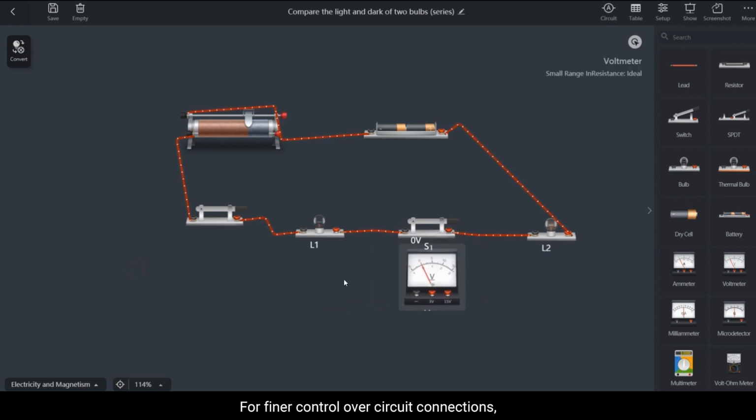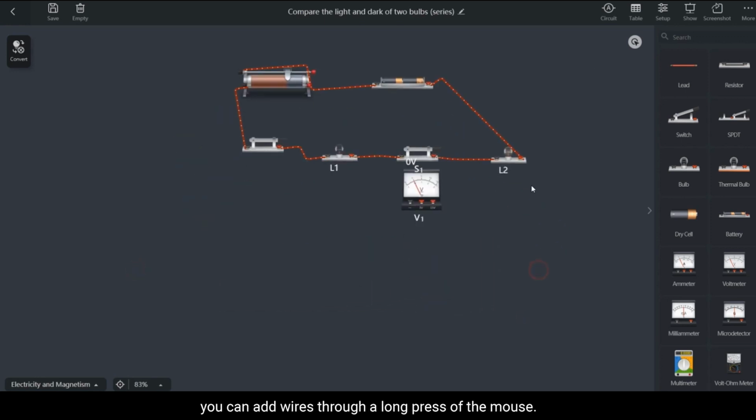For finer control over circuit connections, you can add wires through a long press of the mouse. This method allows you to accurately connect components, creating circuits that match your intended design.